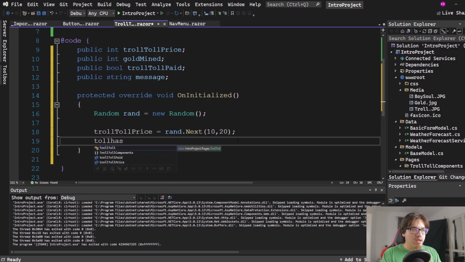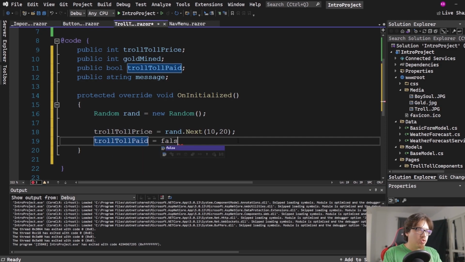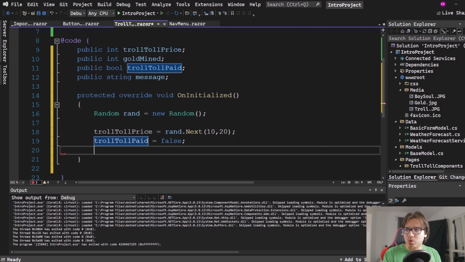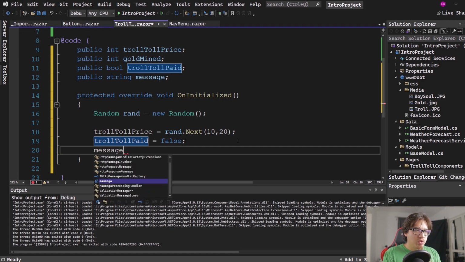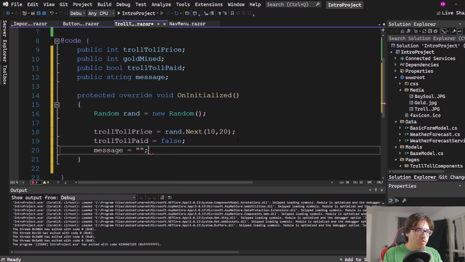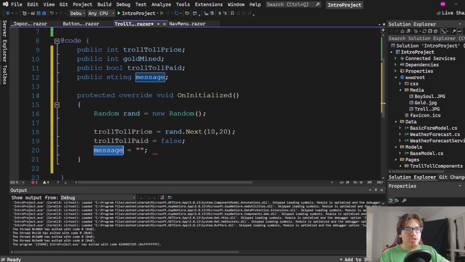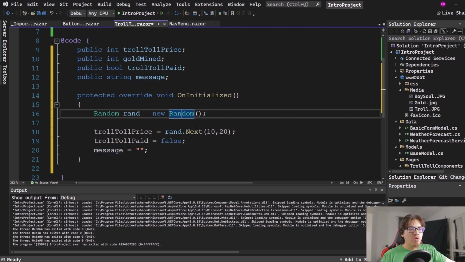Troll toll paid equals false. Obviously, not paying the troll toll yet, and the message will be nothing so far. This will change as we go later and later.